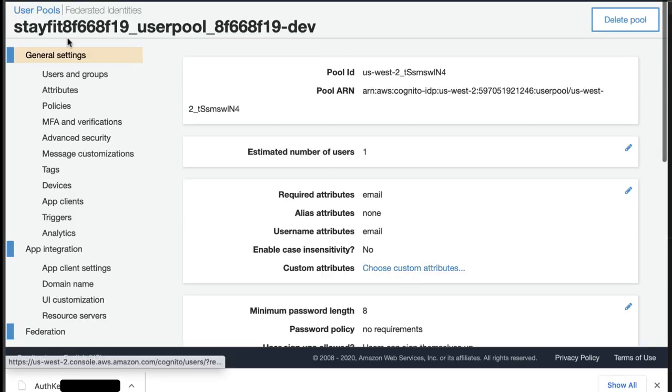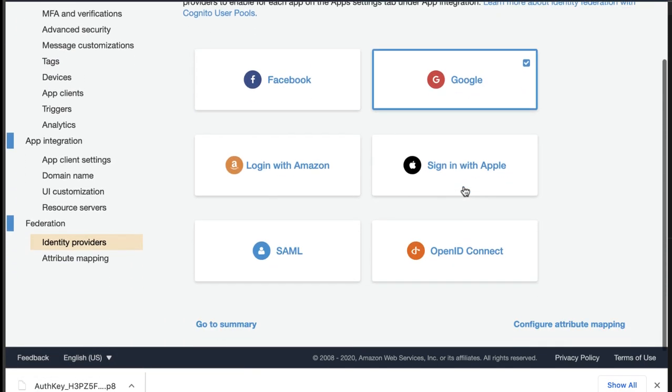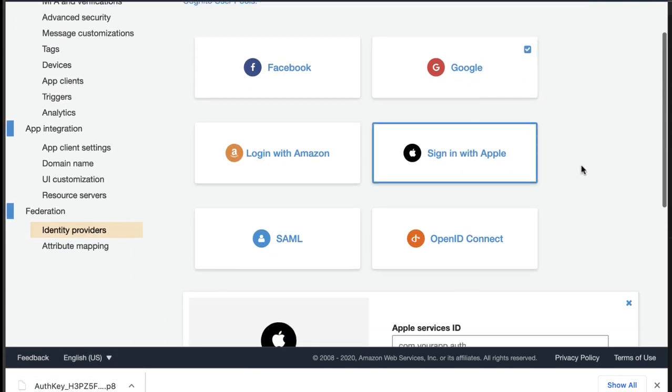And that should bring up your AWS console. And if you are not already logged in, it'll prompt you to log in. All right, so in your user pools, go to Federation, Identity Providers. We're going to select Sign In with Apple.